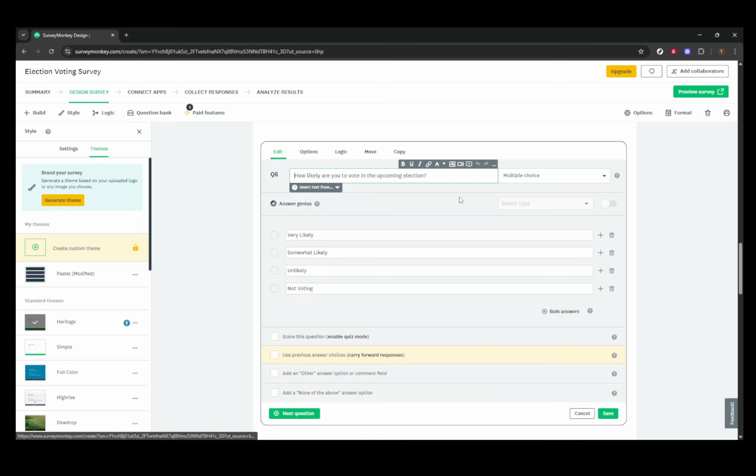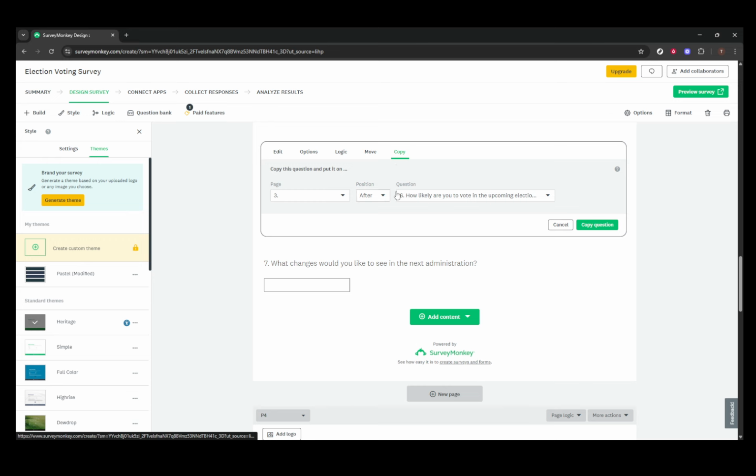Remember though, any skip logic or randomization isn't copied unless it's applied globally to the survey. If the order of your pages needs some tweaking, the Move Page function will help you reorder your sections without disrupting any existing logic flows. It's a great way to ensure your survey has a seamless, logical progression.